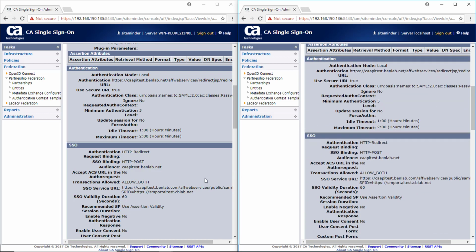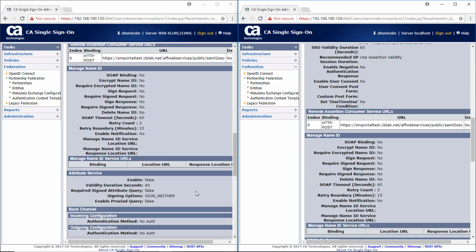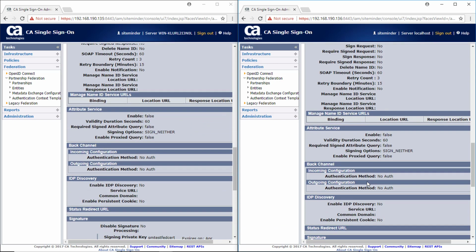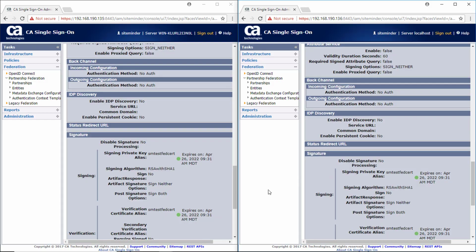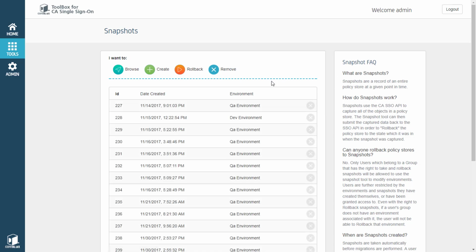If you decide that you don't want these objects in your target environment after all, and you want an easy way to put everything back the way it was, that's where snapshots come in handy. Before any migration logic happened, a snapshot of the target environment was automatically created. Now let's take a look. As I've said before, a snapshot is a record of the state of a policy store at a given point in time, which can be used to roll back any changes to that policy store since the snapshot was taken.